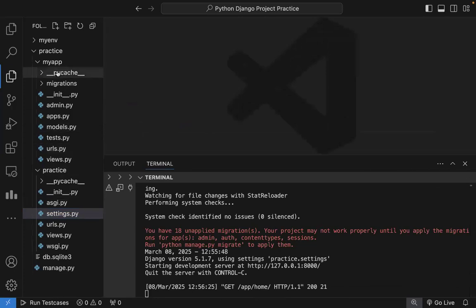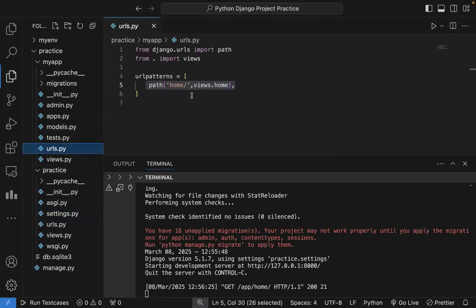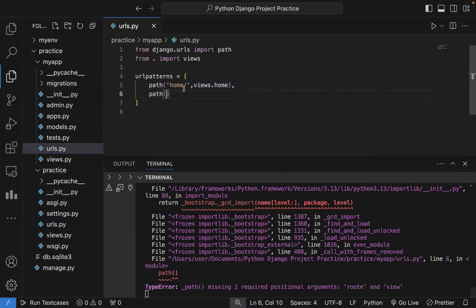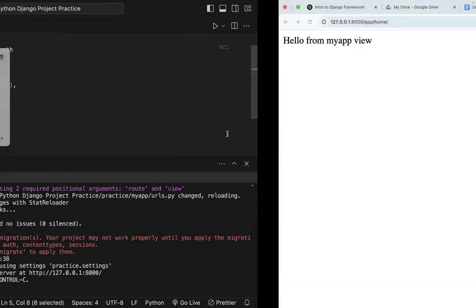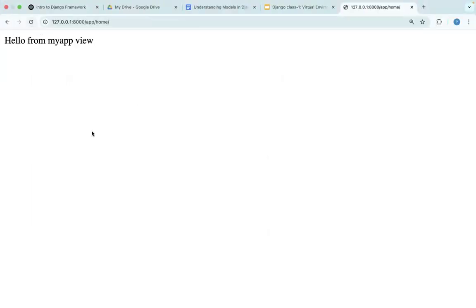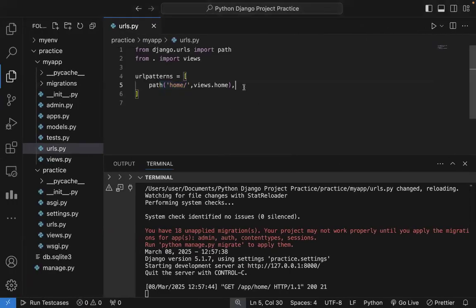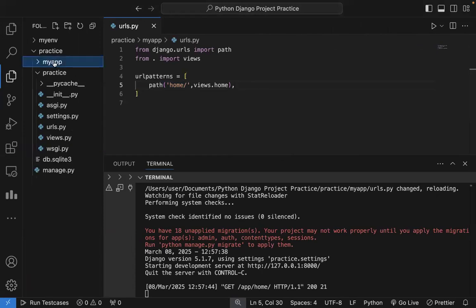So multiple URLs we can create now. We'll go back to the URL. Now let's say the user will enter the path. Let's say we will target the home page only. Now when the user enters home slash, yes, it is invoking the home view and it is returning one HTTP response, this one. But now I don't want to return an HTTP response. Rather, I want to render one complete HTML document.